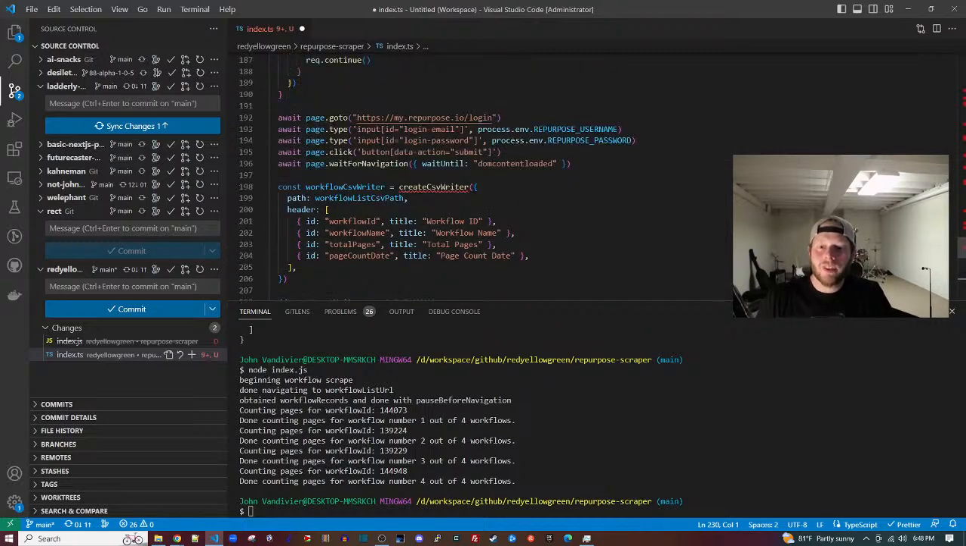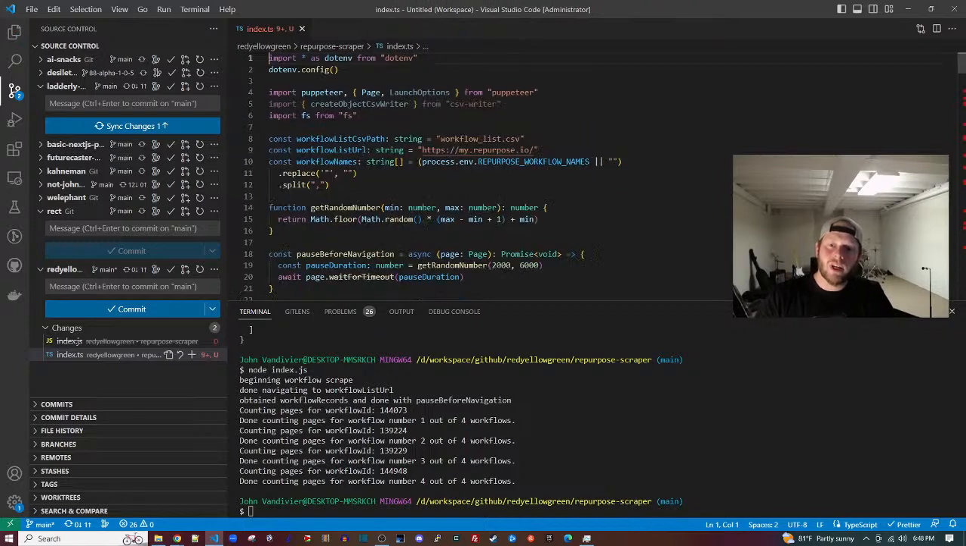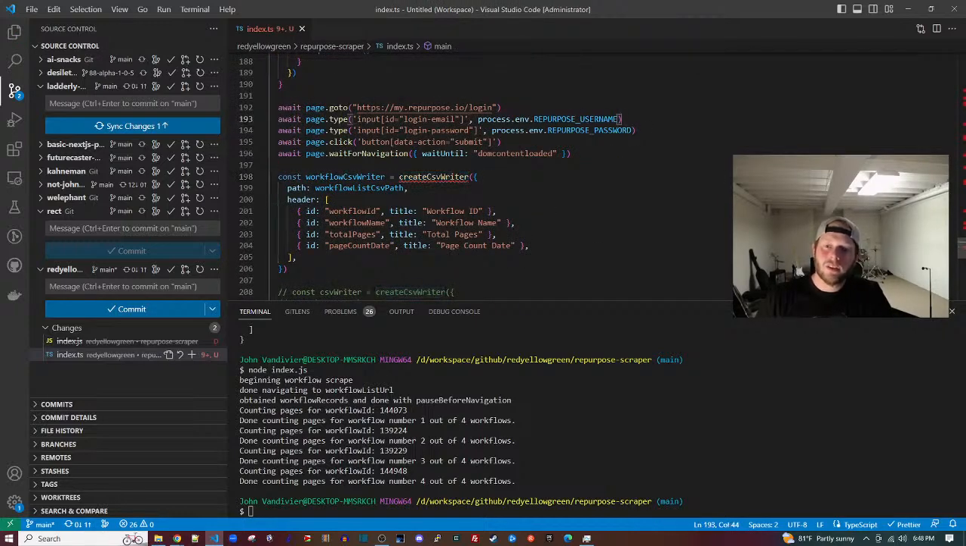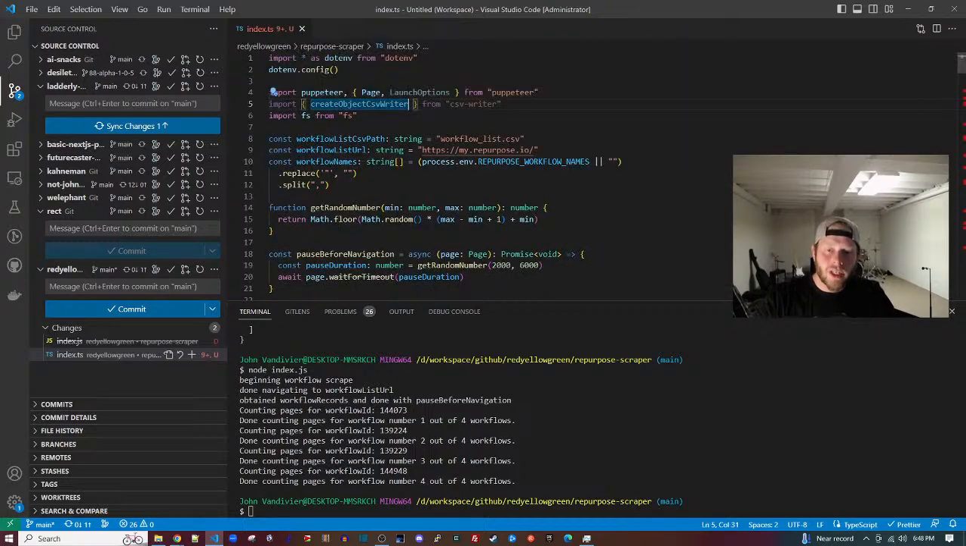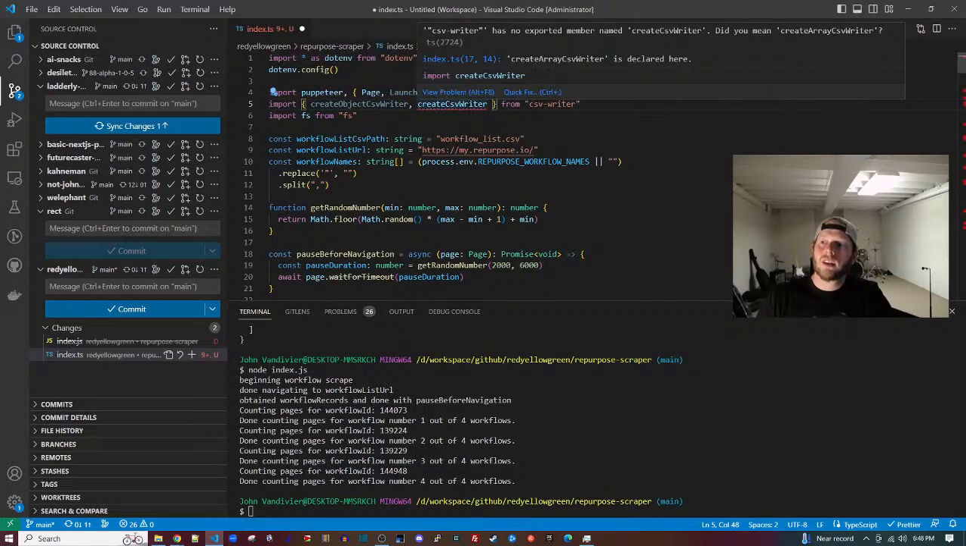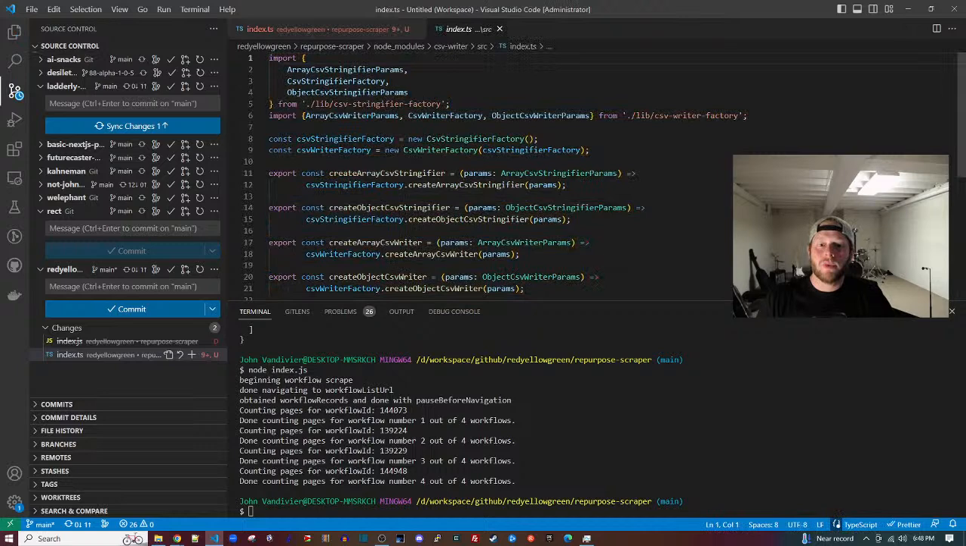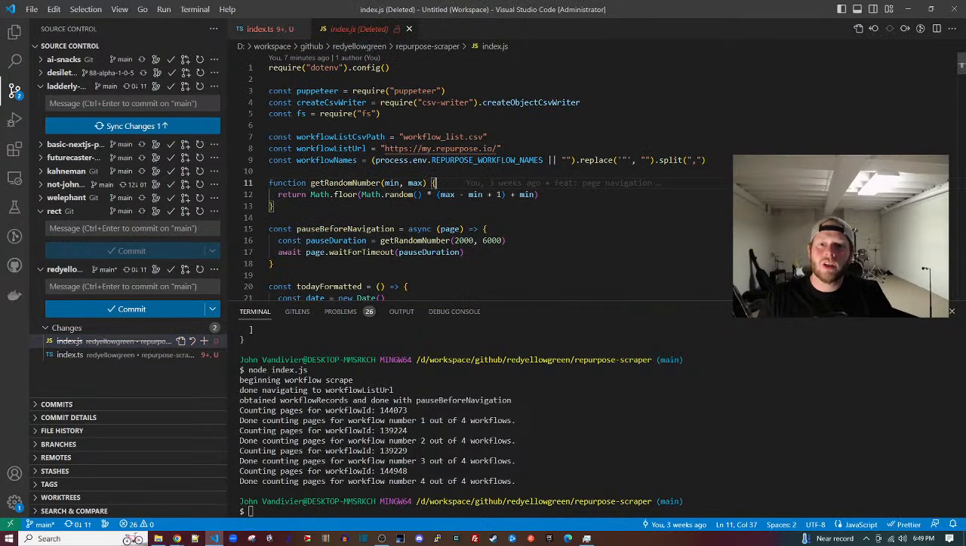So let me look in my main. Cannot find name, create CSV writer. Sure you can, why not? Create object CSV writer. I'm going to step into this node package, Control F, Control V. So it's saying that this doesn't exist. I'm tripped out. I thought we had this. Let me look at my index file previously. Okay, previously it required it this way. Okay, it's a syntax change. Create object CSV writer. All right, cool. That's fine.